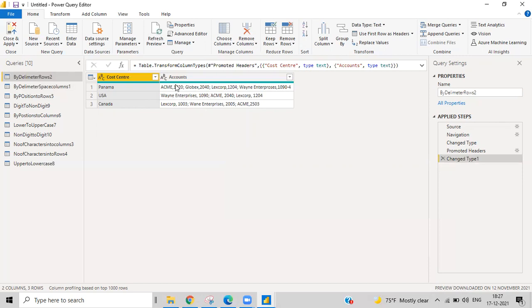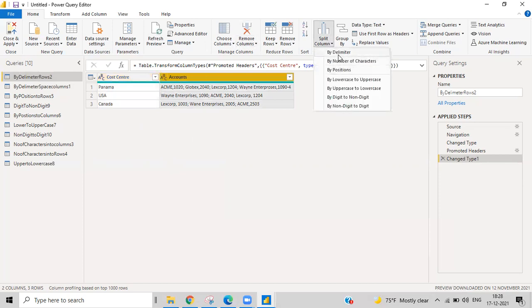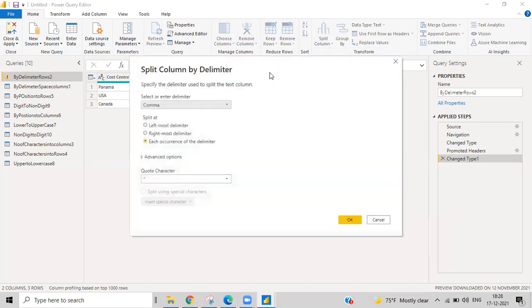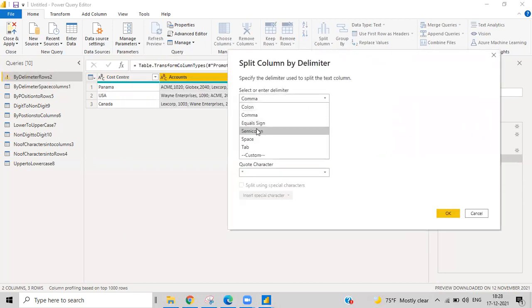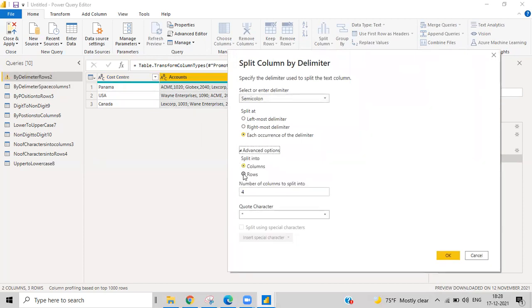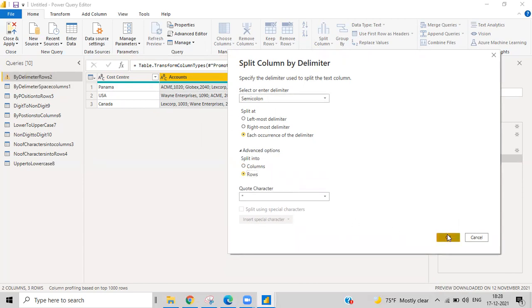But what they did is they added all those companies and company codes for Panama together, and gave it like this. I want to split it into rows, not columns. Earlier we split into columns, but right now I want to convert it into rows. So I'll click split columns by delimiter. My delimiter is the semicolon, for every occurrence of this, and I want to convert it to rows. It will convert with one click.